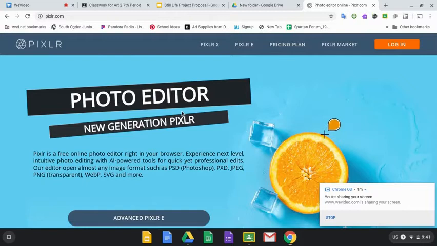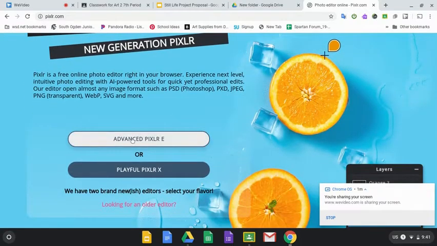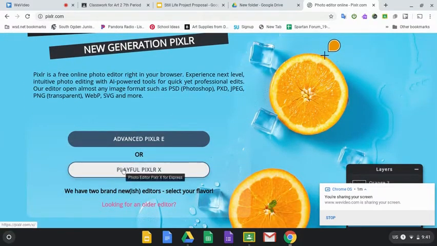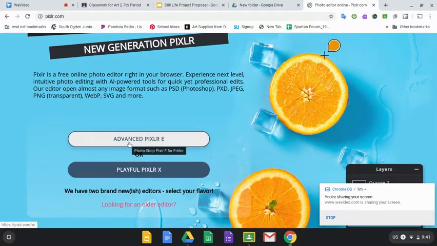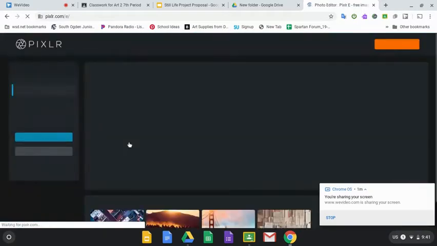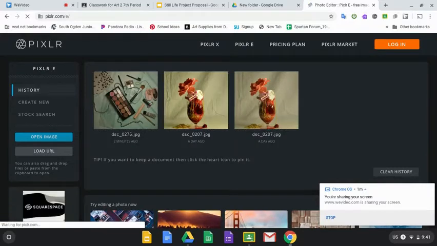I'm going to be showing you how to use, there's two options, Advanced Pixlr. Playful Pixlr is more simple. It's kind of more like the options you'd see on Instagram or on your phone editor. Advanced is more similar to Photoshop. And that's why I'm teaching you Advanced, so that you can learn a few things, because it seems complicated until you have someone show you. So that's why I'm here doing that.